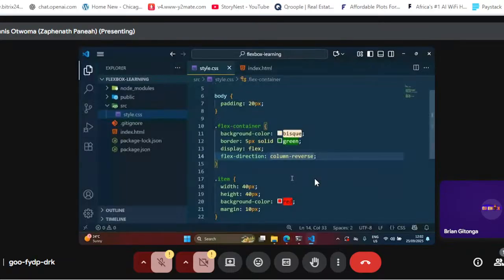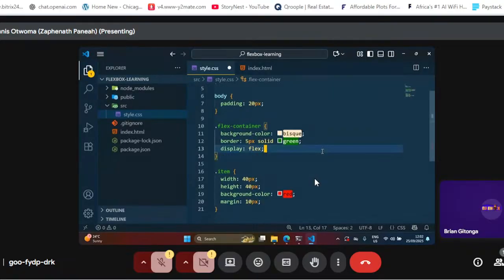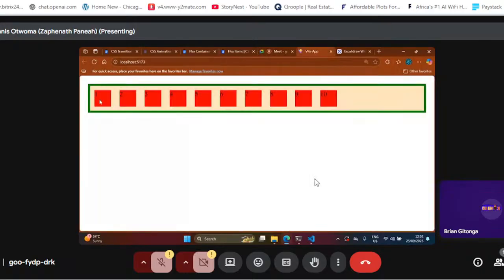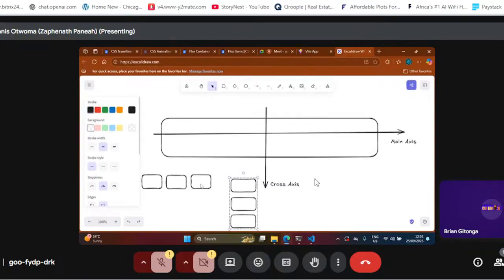So let me just remove this column reverse. If we remove that, we go back to the default, which is row. And when the default is row, it means we are arranging from the left to the right, and that is basically what you can see here. Now the justify content property decides how we will arrange these elements on the main axis.